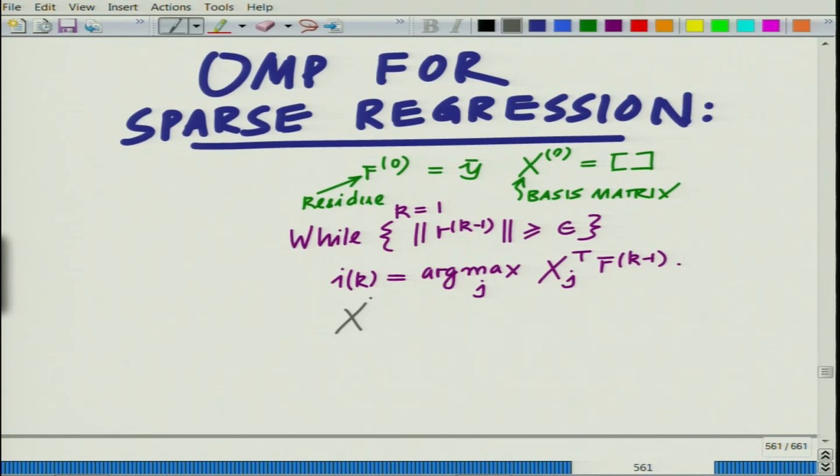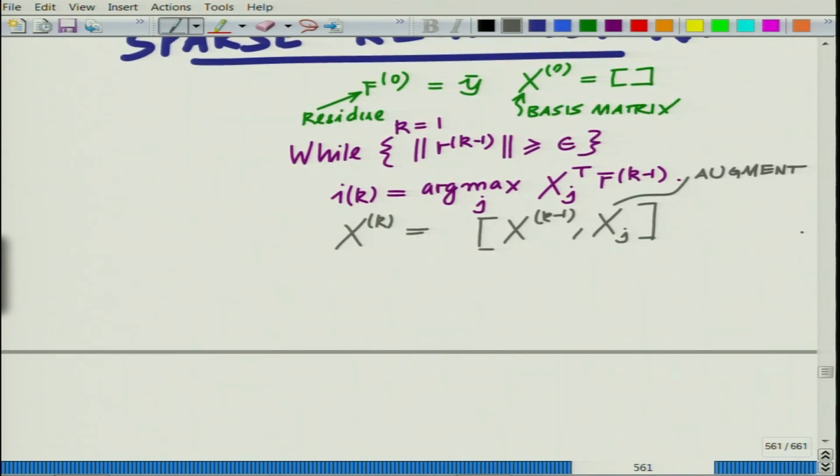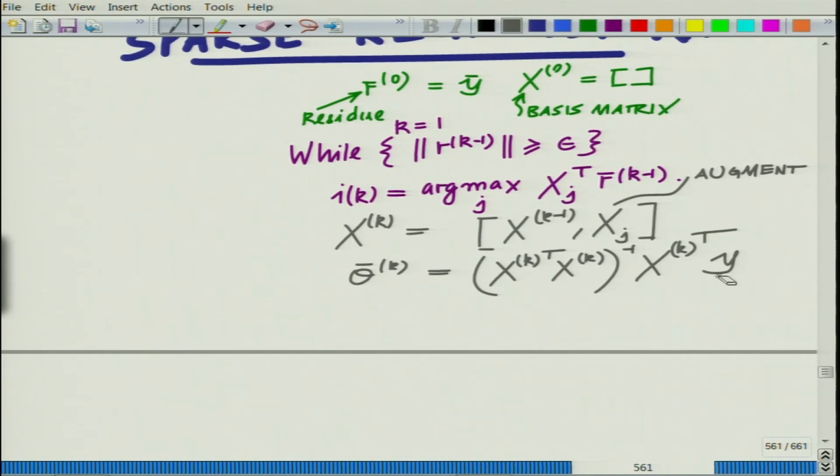Now x of k, augment the basis matrix as x of k minus 1 with x of I k. So, this is essentially your augmenting step, right, and then update the parameter theta bar k equal to x k transpose x k inverse x k transpose y bar.